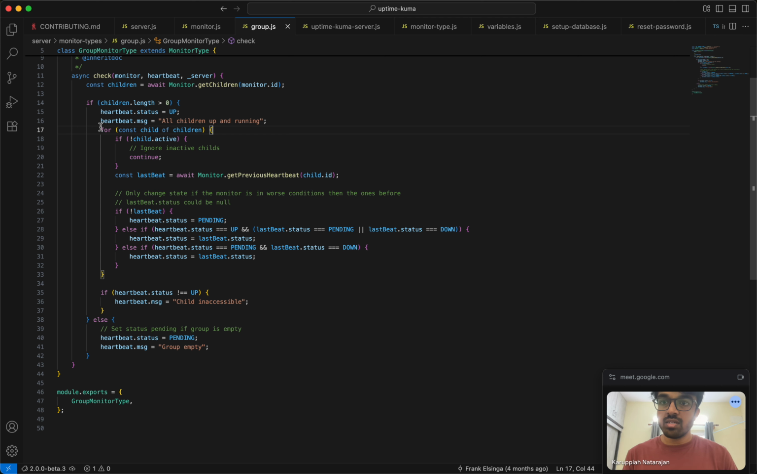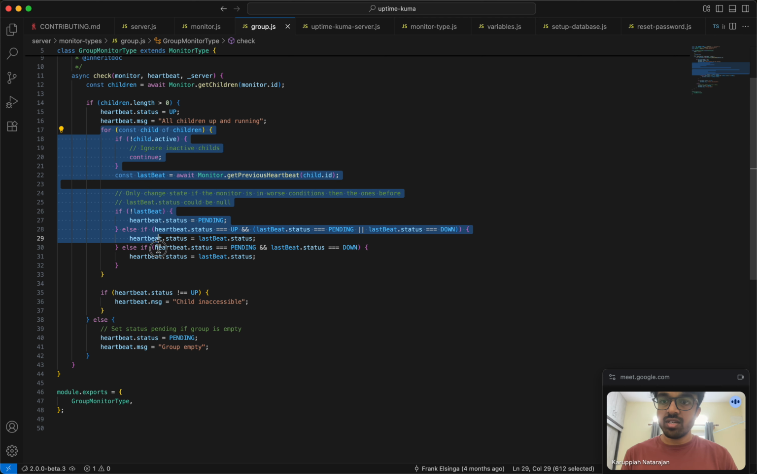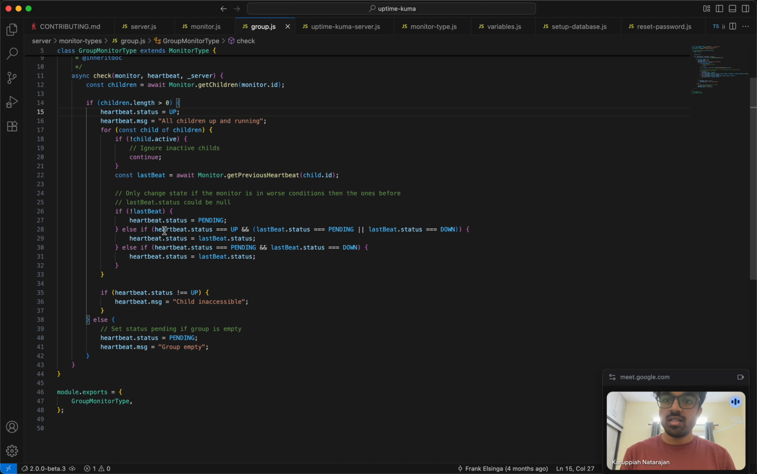Okay, probably that's why. So this is the heartbeat of the group. Initially you say up, and then later you change it. That's why. So if any of them is in pending or down state, and the overall state is up, this is like the overall group's heartbeat. Then you say it's pending or down, and once it is pending or down, next time you see it's pending, and not up, it's pending.